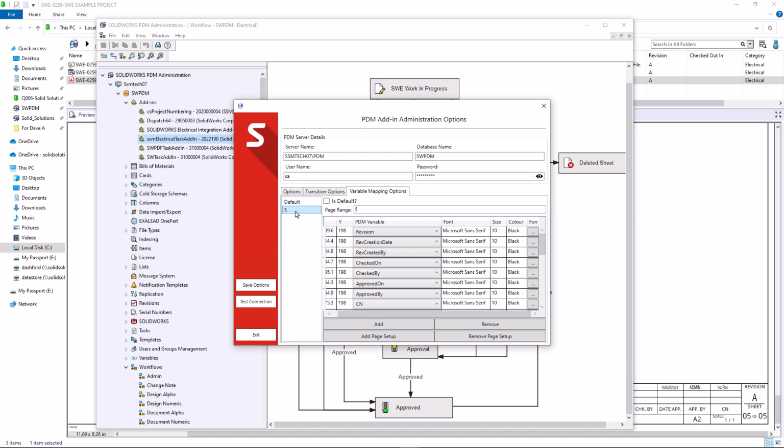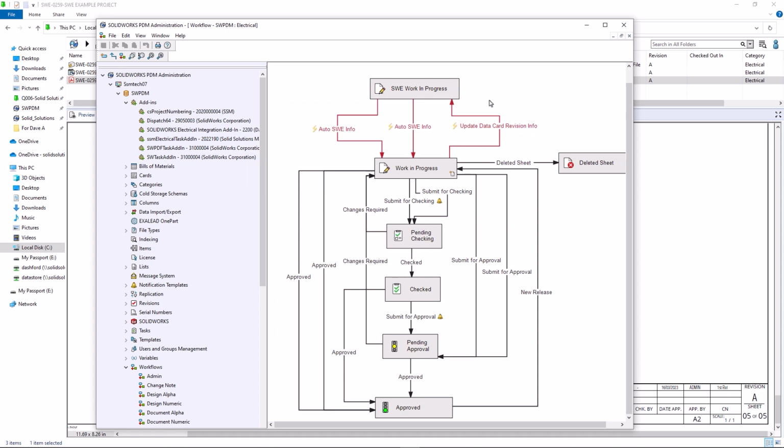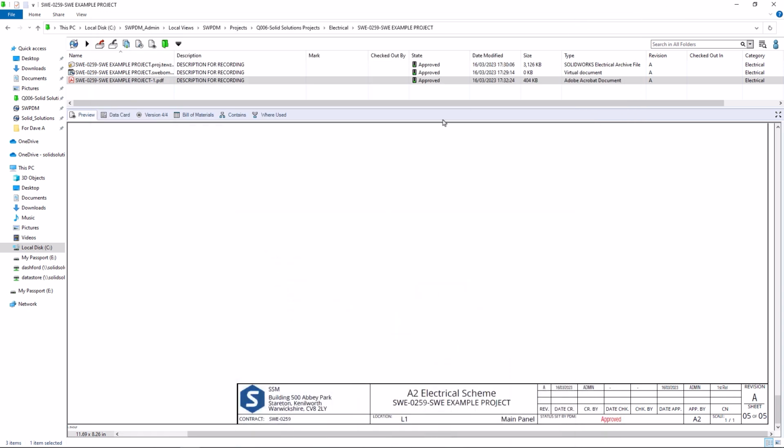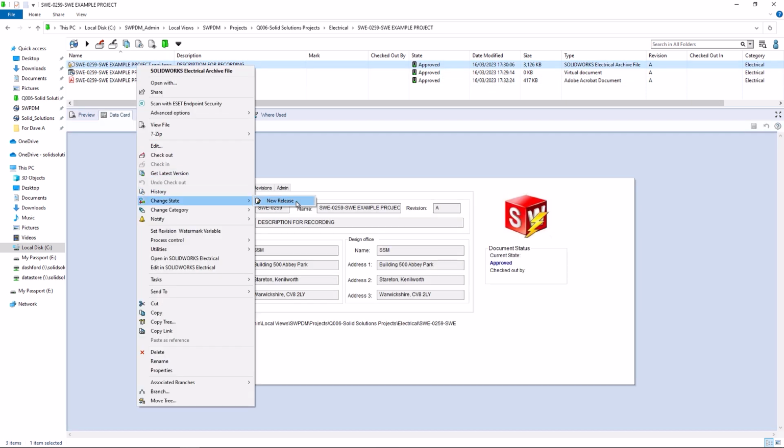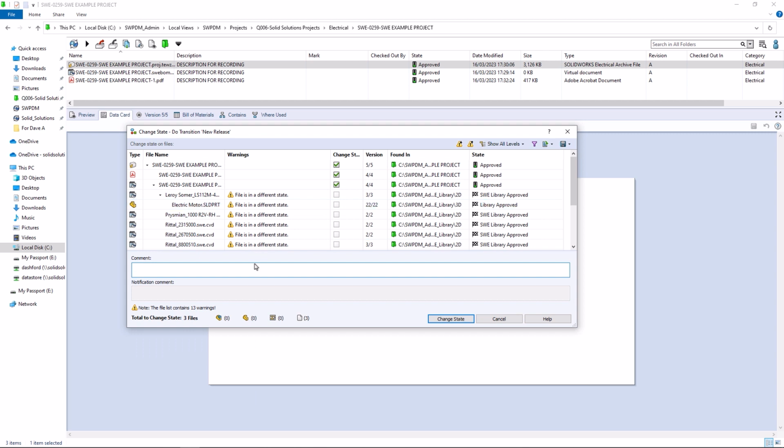We can even do it based on other sheets as well. So the A2, which is sheet 5, has different XY coordinates and different font heights that are used. The PDF stamp is great if you can guarantee the size of sheet, or which sheets are which size in a project.